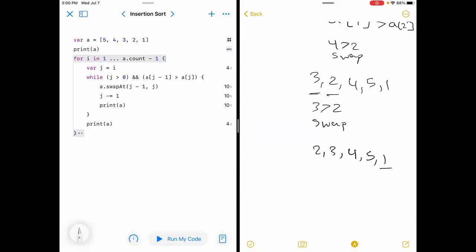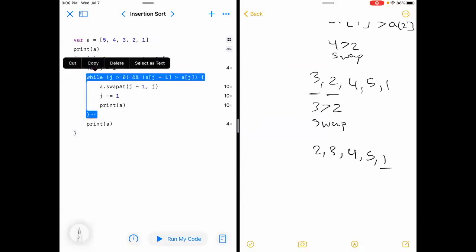So what's going to happen? All we need is just one iteration, right? Because this while loop will take care of that 1. This while loop will essentially sink that 1 to the beginning because 1 is the least number in this whole array. And so j will just keep on decrementing and we'll keep on checking the previous 2 elements. So we'll be checking 5 and 1 first. 5 is greater than 1, we'll swap. So we'll get 2, 3, 4, 1, 5.